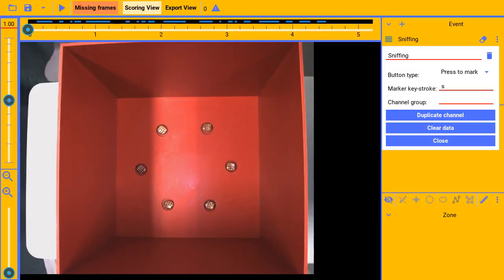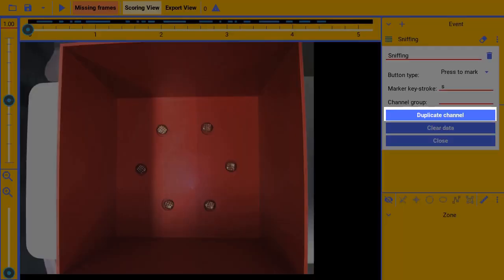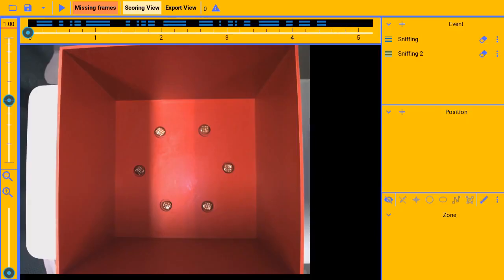To duplicate a channel and all its data, click on the Duplicate Channel button, and the channel will be duplicated identically.